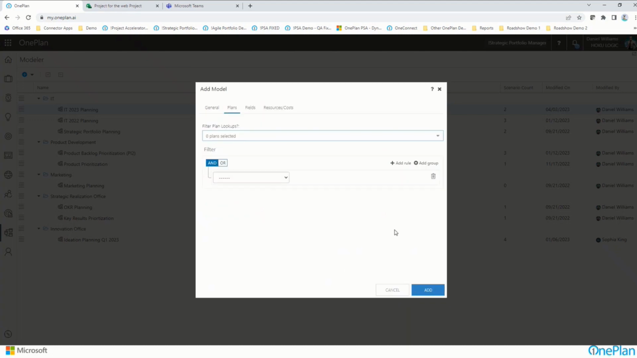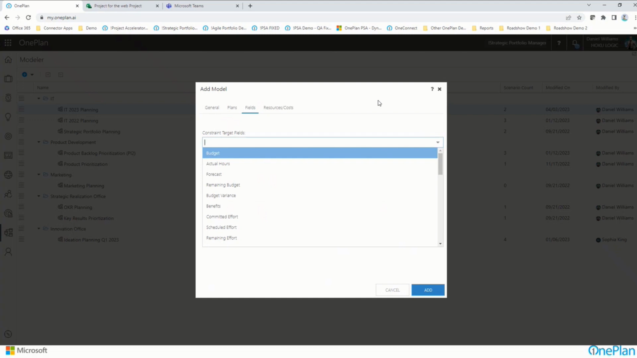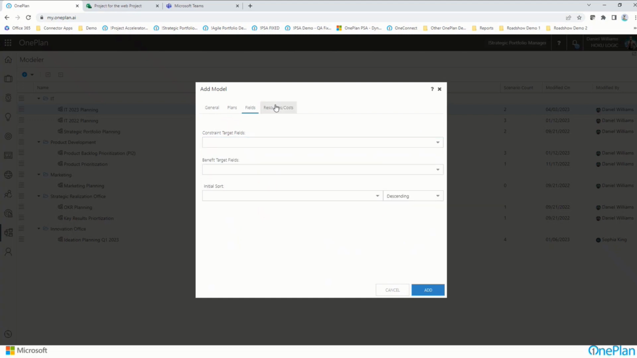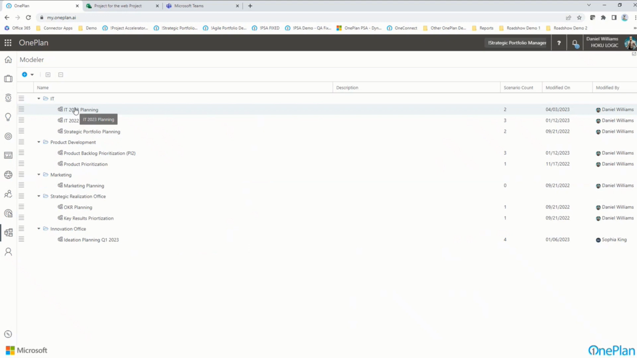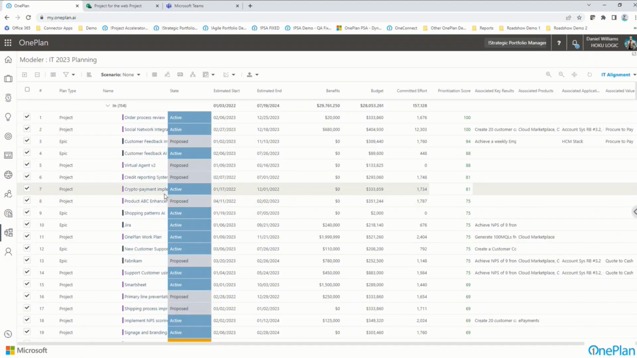I also might want to come in and say, what fields of data, what's going to be my constraint fields that I'm going to use in this, etc. What resource and cost fields I'm going to use for cost type. I'm going to use budget or actuals or forecast. What am I going to use for those types of things? And with that criteria, I'm going to end up with a model. And in this particular case, through the selection process, my candidates number 114 different projects that I would like to do.